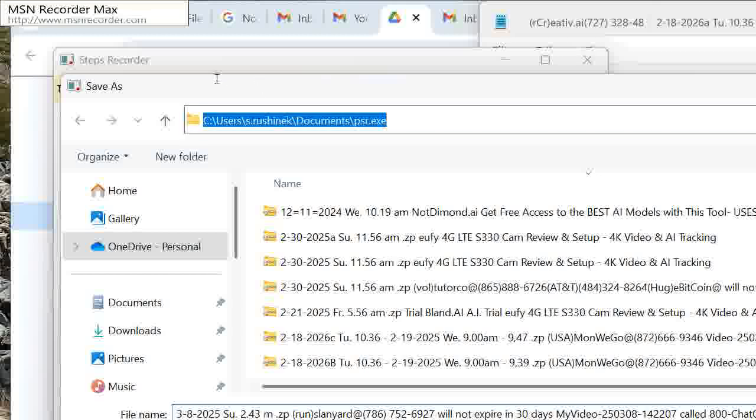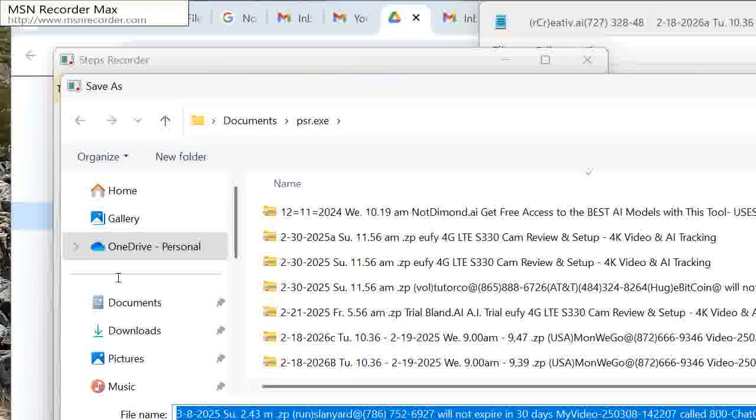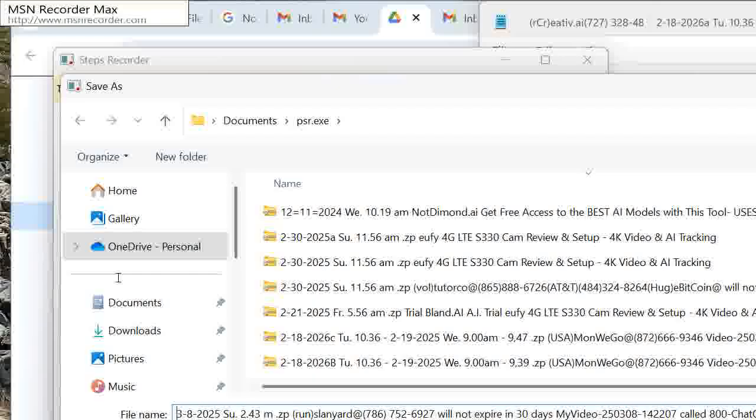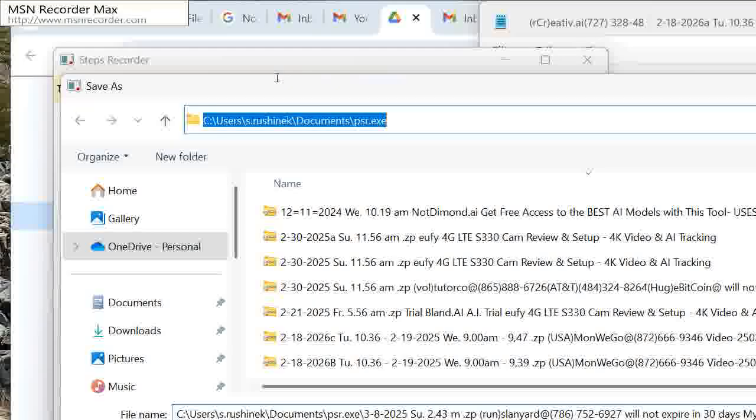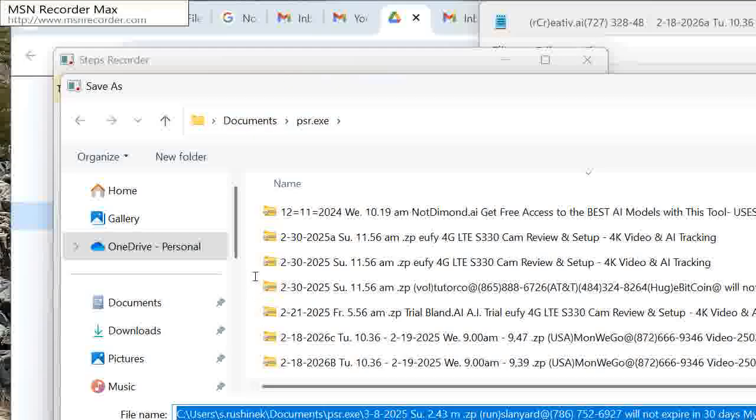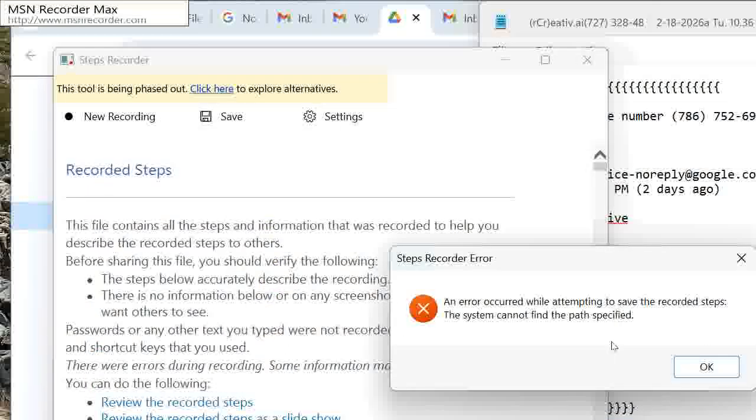And now I'm going to take copy and paste it. P and backslash. Now I'm going to take the entire string, copy, and save. An error occurred while attempting to save the recorded steps. The system cannot find the path specified.